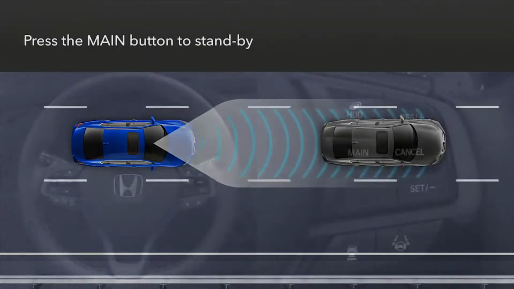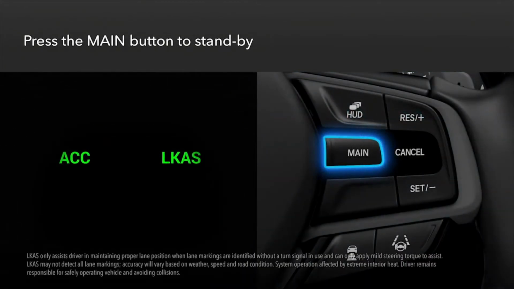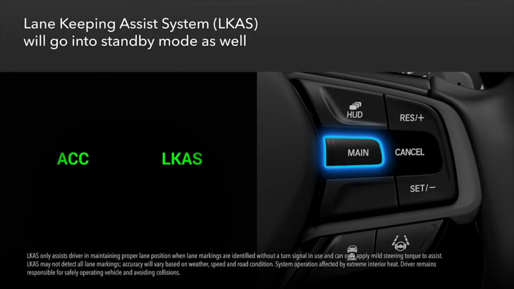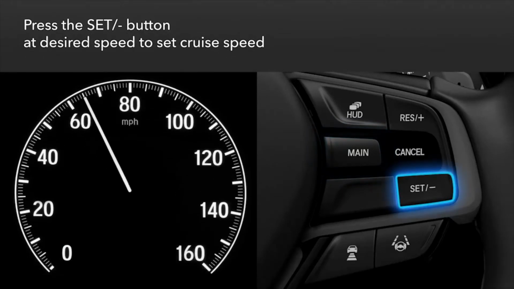To engage the system, press the main button on the steering wheel. ACC will appear in the instrument panel. The Lane Keeping Assist System, or LKAS, will go into standby mode as well. To set the cruise speed, press the Set Minus button when the desired speed is achieved.